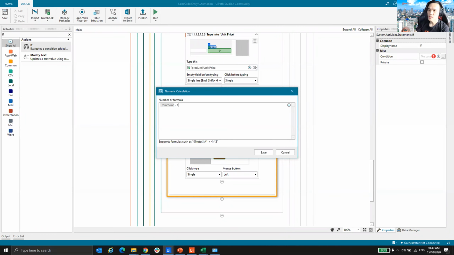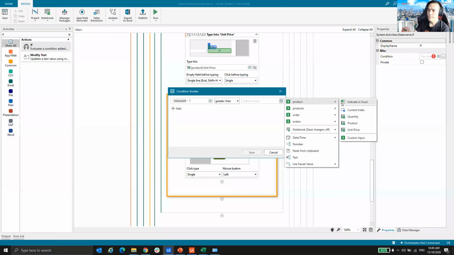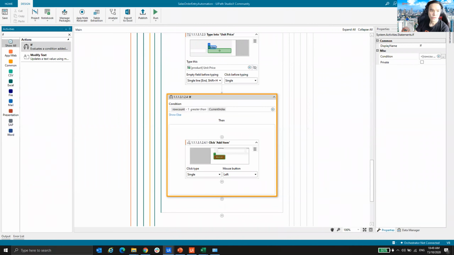Space minus space 1. Actually, the space is probably optional. But anyway, I'd like to make it look pretty. And then the right side of our condition here, you need to use the greater than condition, and then click plus, select product current index. Okay, hopefully Mohit, that solves your problem, or you were able to follow on that. Okay.